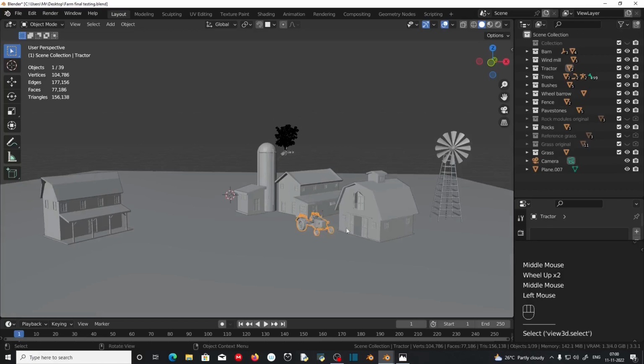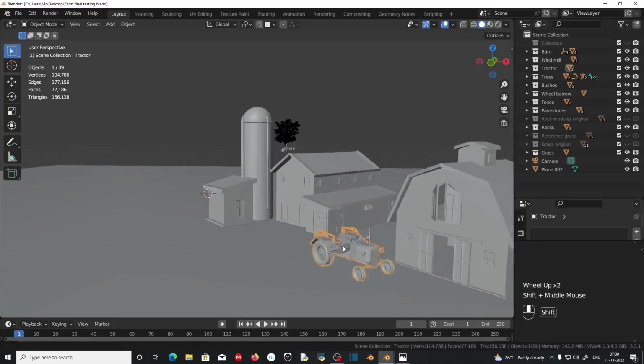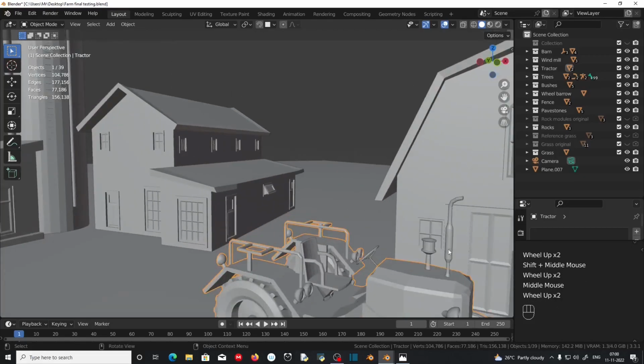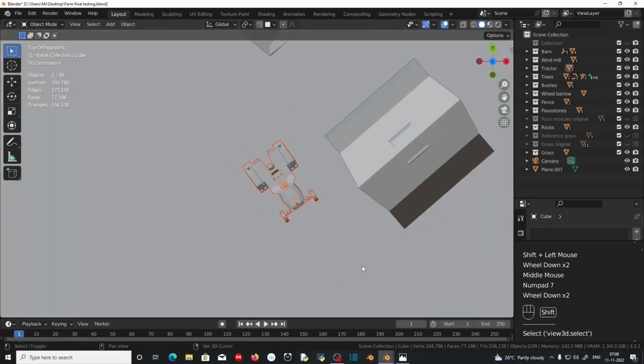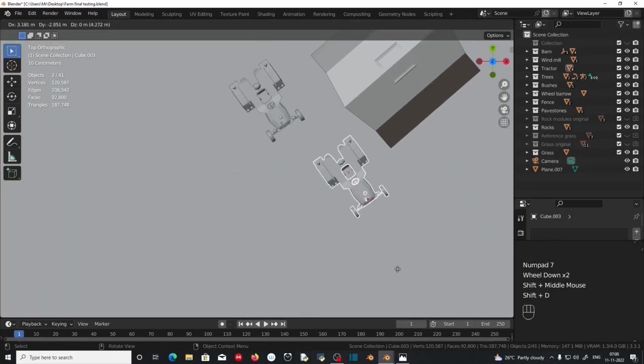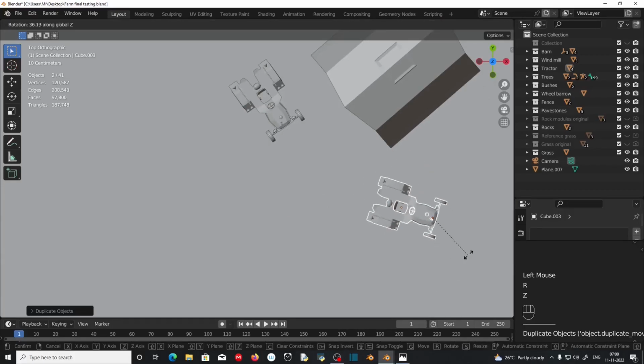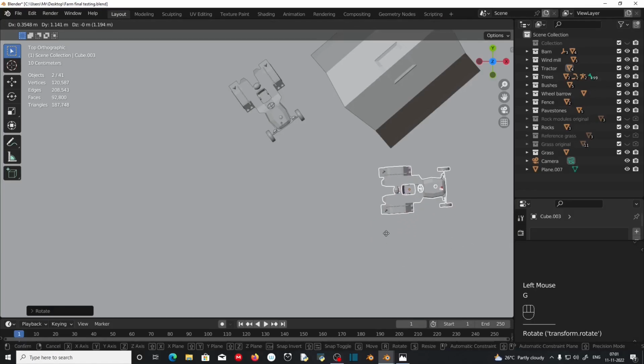Now we need to make another tractor so that we can have two of them and place one in front of this barn. So select this one. Since we have two objects in this tractor, Shift to select both of them. Go to top view, Shift D to duplicate it and place it here. R to rotate, Z to rotate along the Z axis, place it here. G to move and place it here.